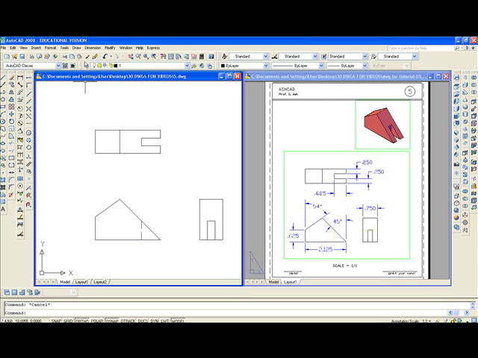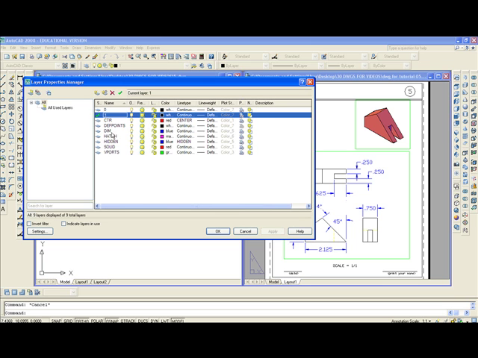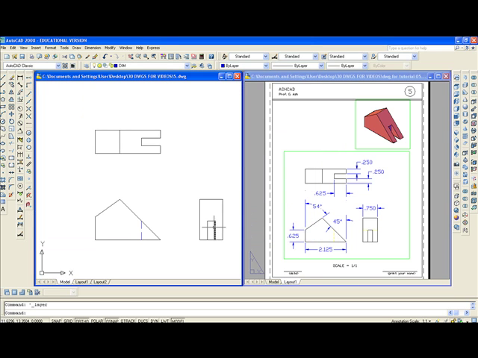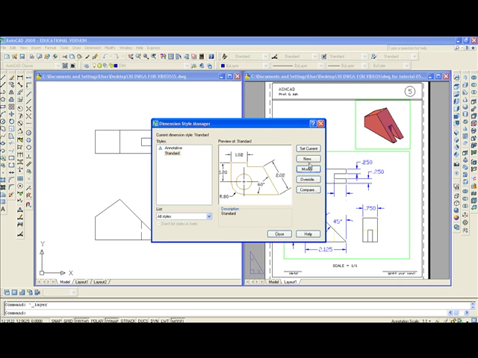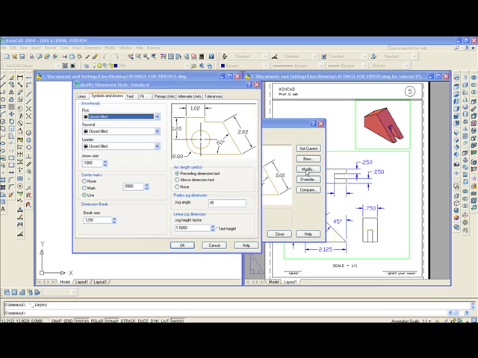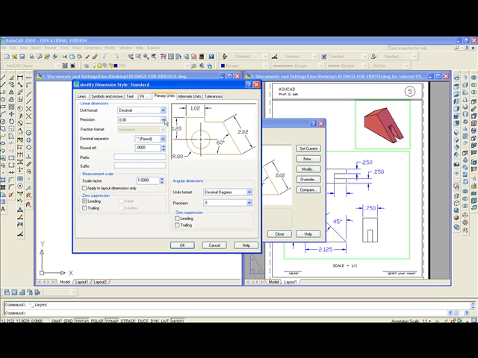I'll want to dimension the object, so we go to Layer, make DIM current, OK. The dim scale is 1, which is standard, so we don't have to change it. And here we got 3 places for the decimal. So I have to go to Dimension Style, Modify, Units. Instead of 2 places after the decimal, we'll make it 3 places, and we still got the leading 0 suppressed.